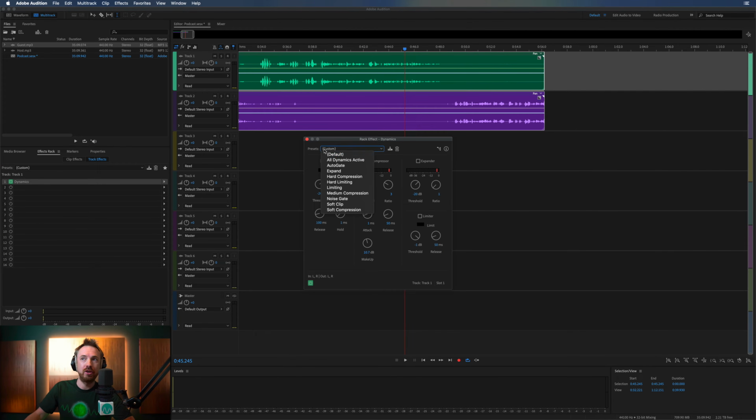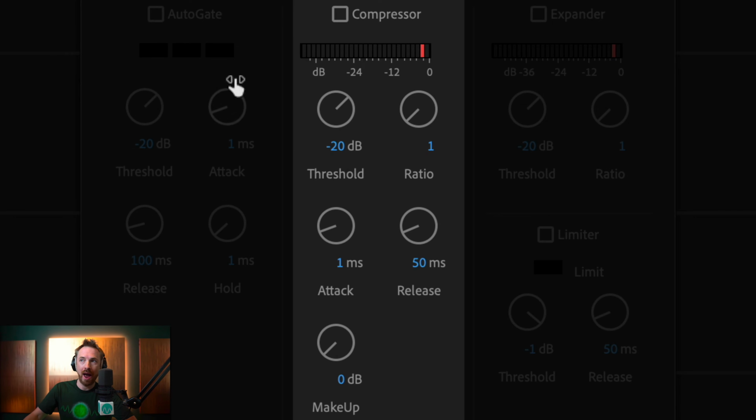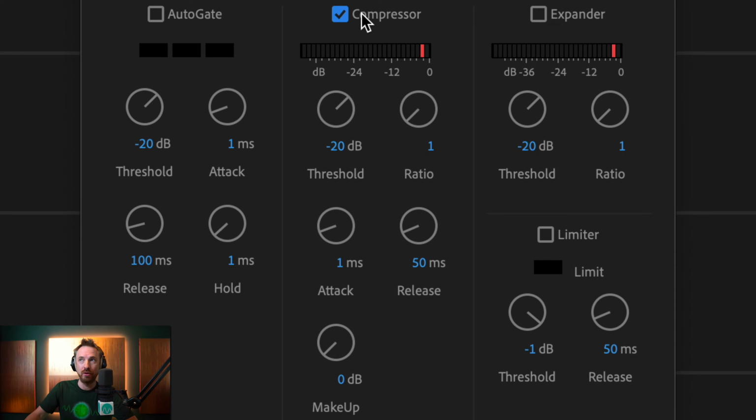And we'll make sure this is on default, so all the settings are reset to normal. And we'll switch on the compressor strip. That is just this strip here. Ignore everything else to the sides, just the middle bit of this effect in use. And let's use it on our host here.